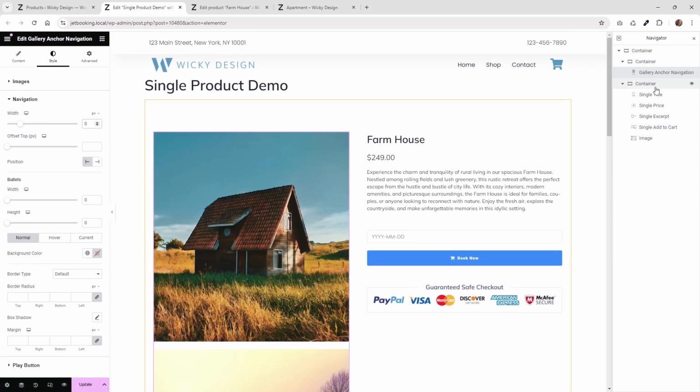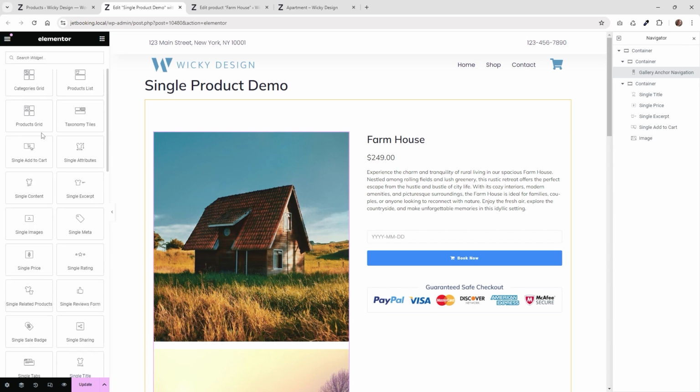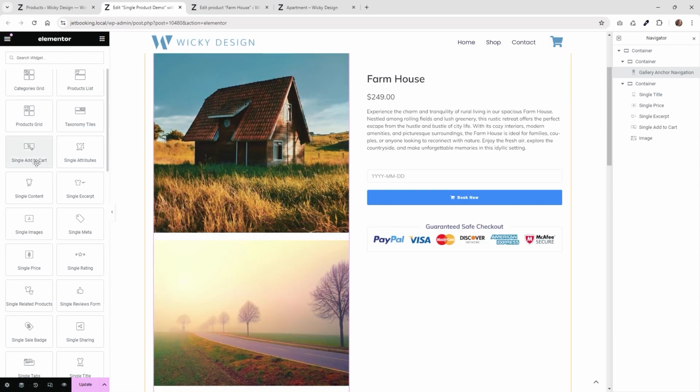Then on the right side, you could see I just have a few different widgets and it's pulling in all this information dynamically. So if we go back into, let me get rid of the Jet Product Gallery. If I jump up into JetWooBuilder, these are the different ones that you can insert into here. So the ones that you want to focus on mainly in this situation is the ones that have the word single in front of it. So you're going to be able to click and drag in any of these, and then it should pull in the information from that listing.